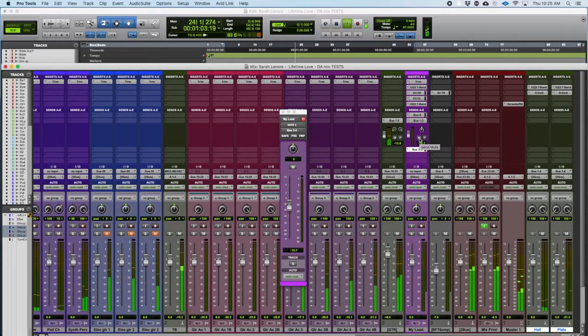I added the hall. I can back off a little bit on the hall now.